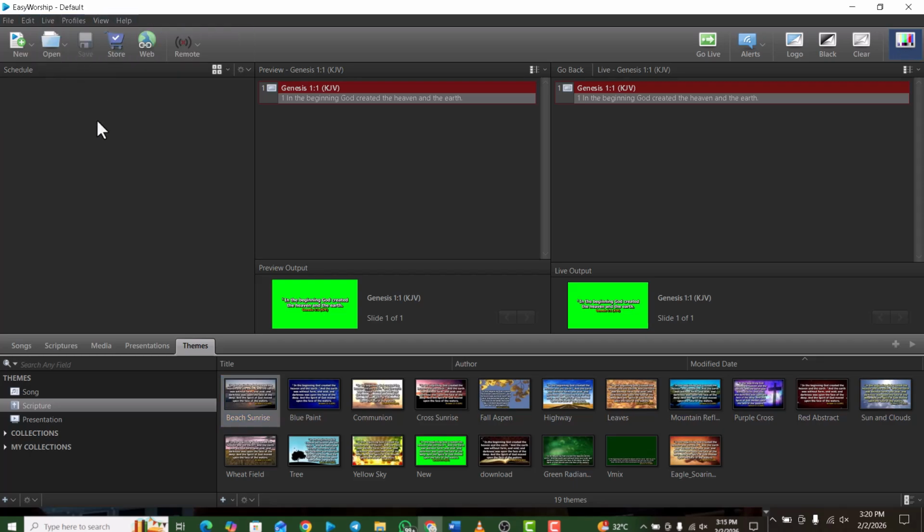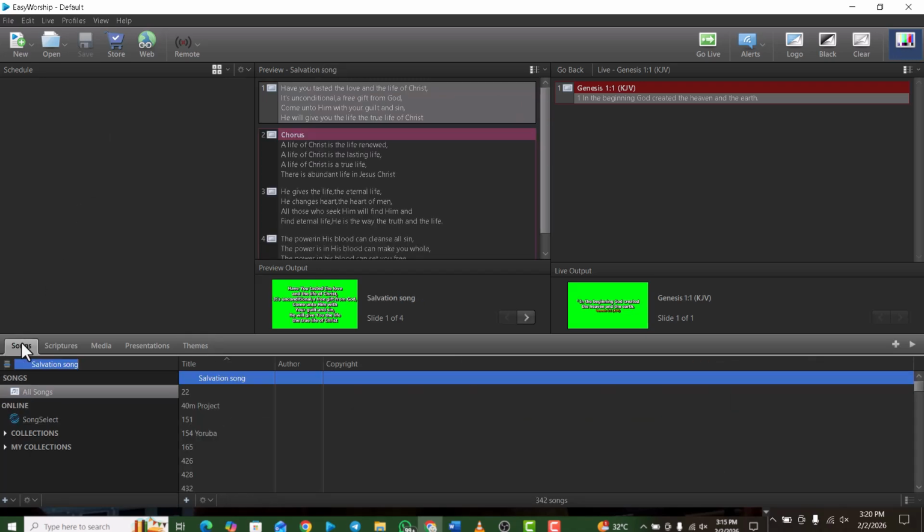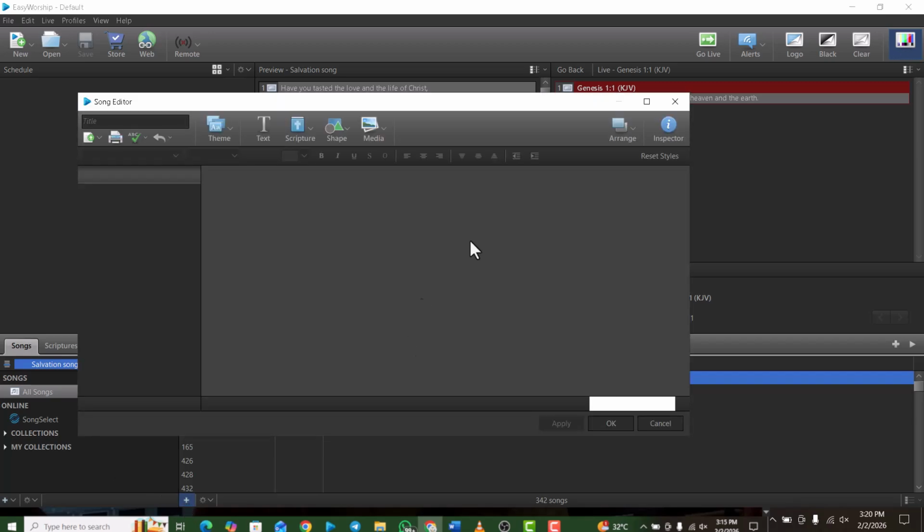Now the first thing you want to do in EasyWorship is you want to type in a song. Now there are different ways and different methods of typing in a song, but I will just be explaining the easiest way for typing a song. Now this is song. You click here, and then you go to this plus sign here, you click it.